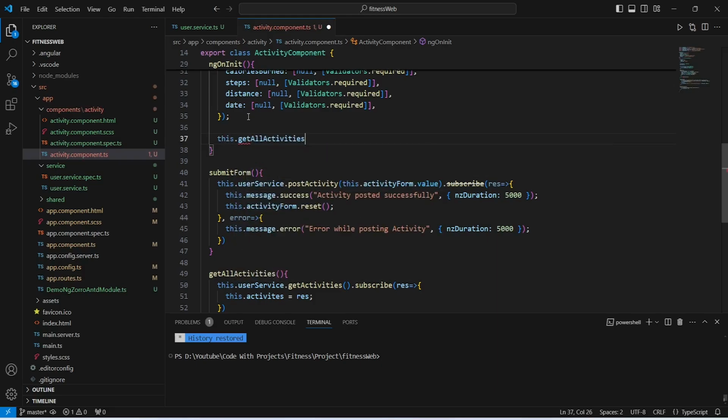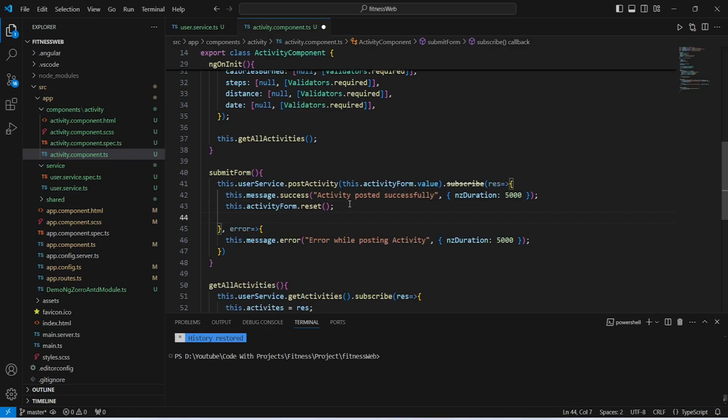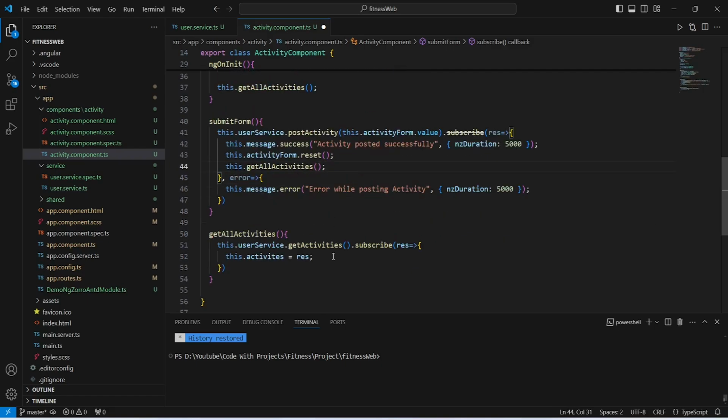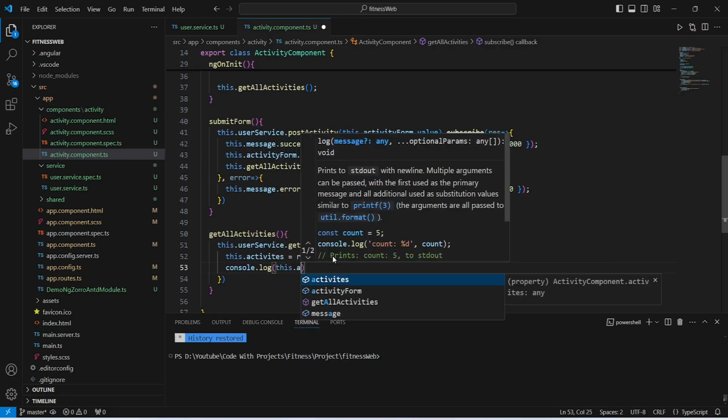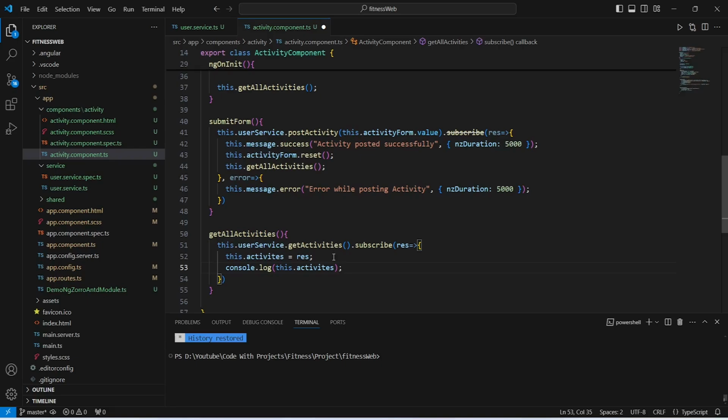all activities. And after this, we need to write the code after posting a new activity so our data can be updated. And to do this, we will copy this method call. And after this, we will go to the success of our post activity API and we will paste this here. And after this, let's go back to our get all activities and in this we will use console.log and in this let's log this dot activities. And with this, the code is completed to call get all activities API.